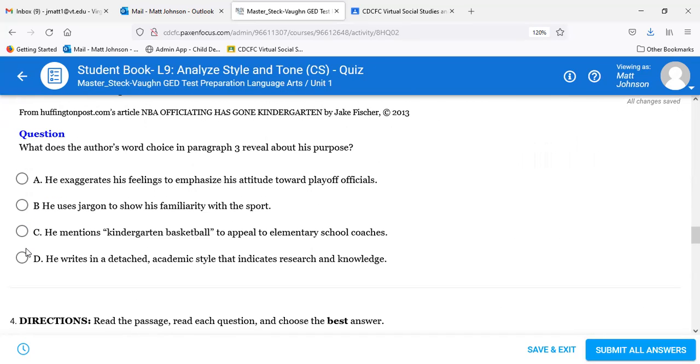So the author's word choice there for paragraph 3: A, he exaggerates his feelings to emphasize his attitude toward playoff officials. B, he uses jargon to show his familiarity with the sport. C, he mentions kindergarten basketball to appeal to elementary school coaches. Or D, he writes in a detached academic style that indicates research and knowledge.